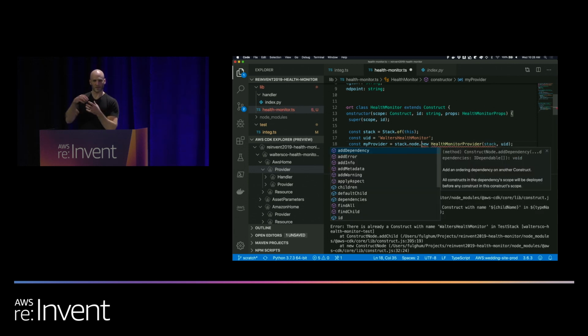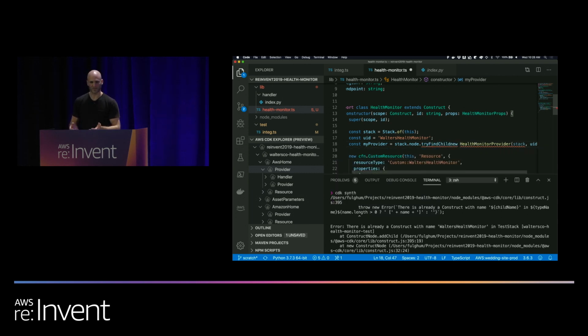.node in every construct is basically giving you access to the construct tree. So it's not about the resource or the AWS aspect of the construct. It's about how the construct is operating within this tree. There's some really good and useful stuff there if you're interested in exploring more. One of the methods there is tryFindChild. So it tries to find a child based on an ID and then returns null if it doesn't.